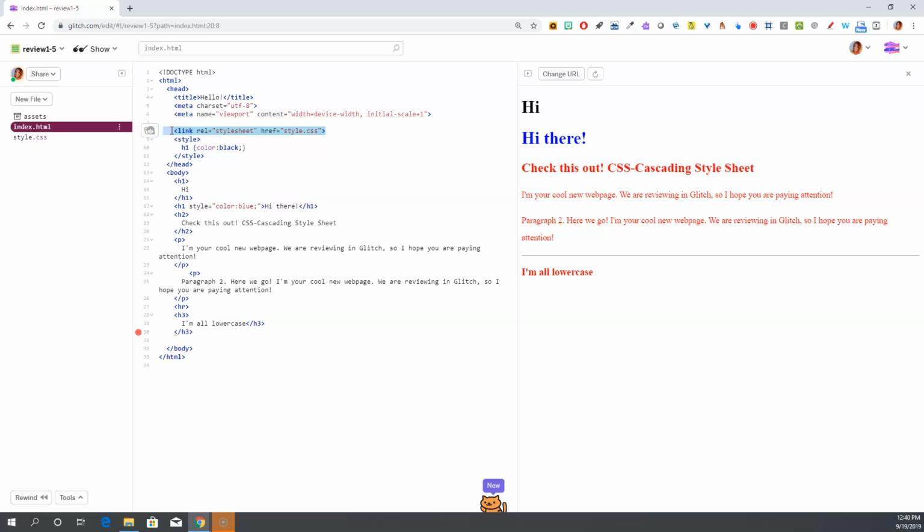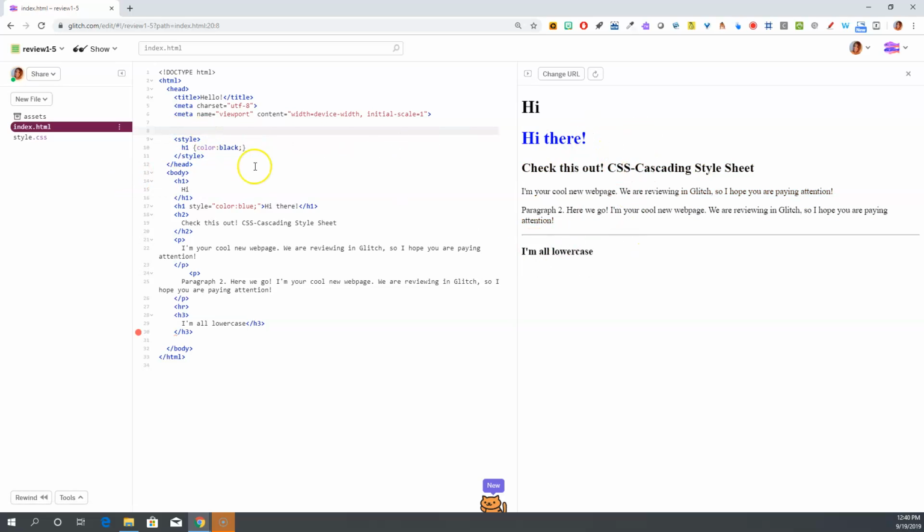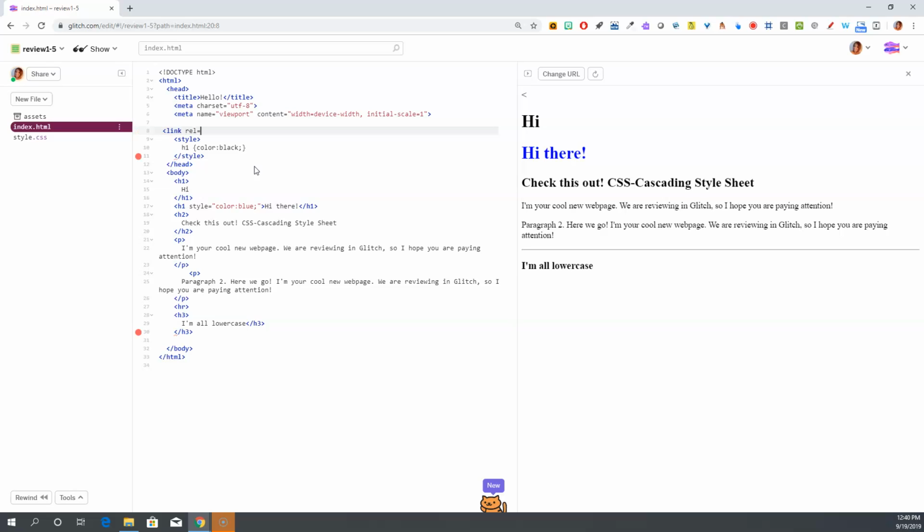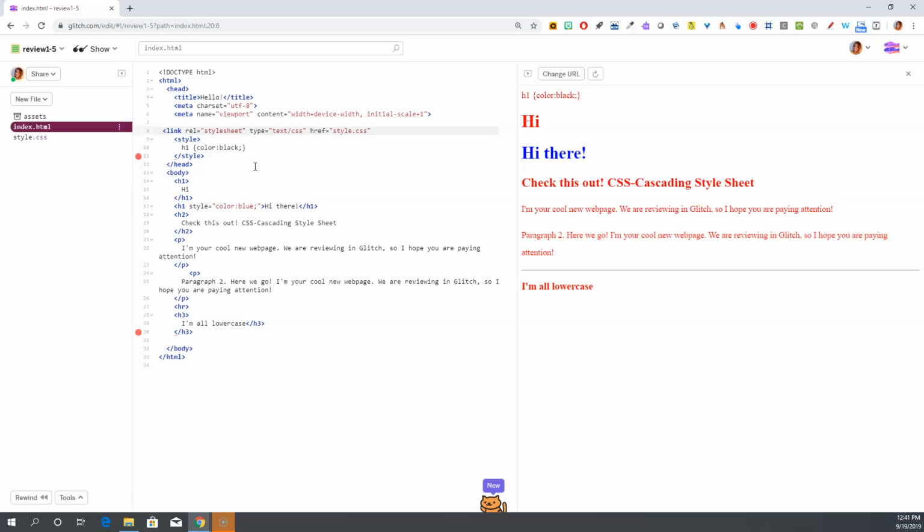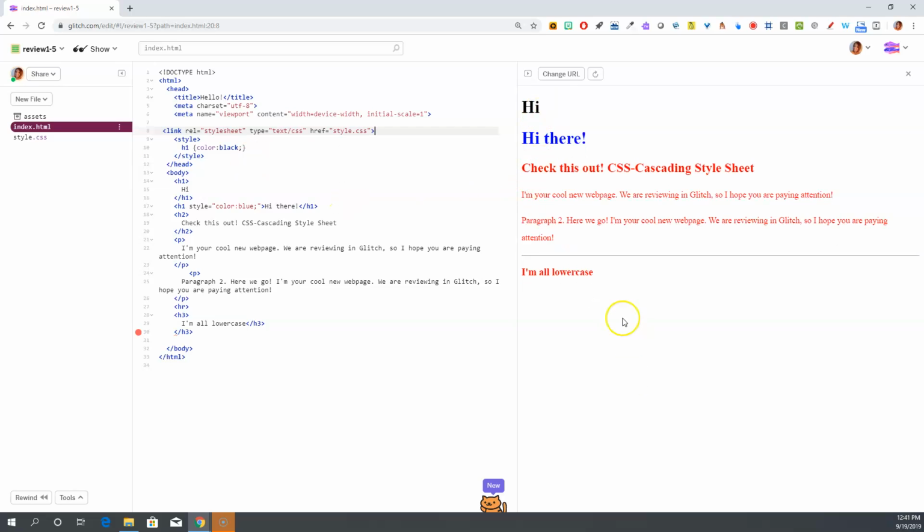Again, you have to connect your style sheet or it won't work. And to do that, it's done in the head section using a link tag. The relationship is style sheet. The type is text/CSS. And the href, the hyperlink reference, is just what it's called over there, style.css. And when you connect them, then of course it will work.